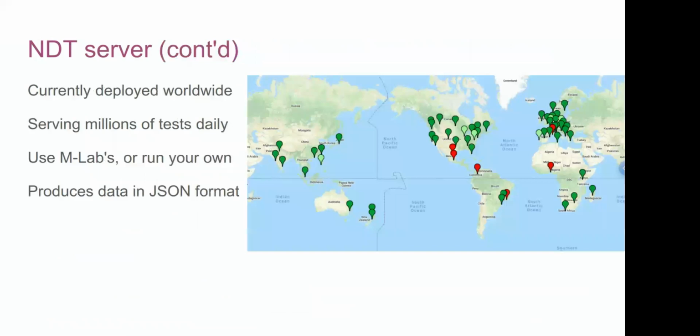It's serving millions of tests daily, millions of NDT5 and some, but very few, NDT7. It's really millions of NDT5 tests daily. You can use NLab's NDT server to test against, which here's where they all are, or you can run your own. And the server produces data in JSON format, which I think is really nice, because the JSON is very generically parsable by a lot of tools, and you can grep it. It's just really nice to have a nice textual format that is nice and standard.